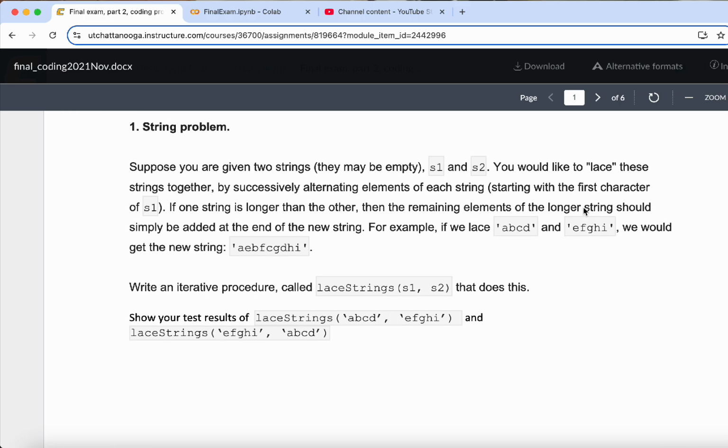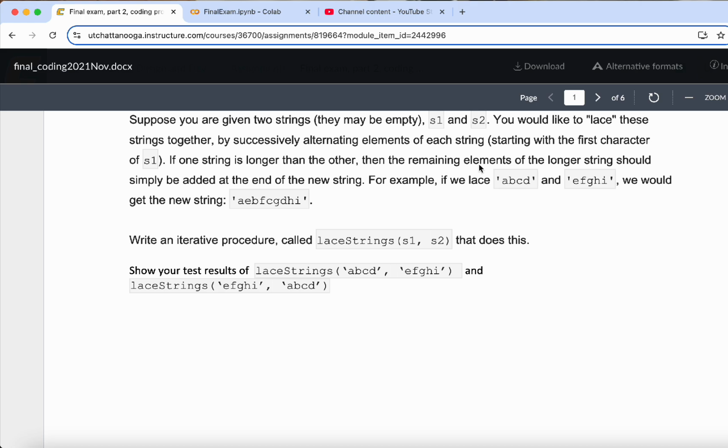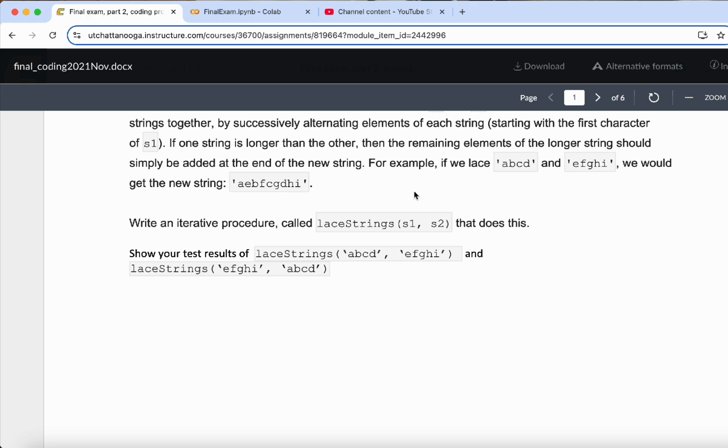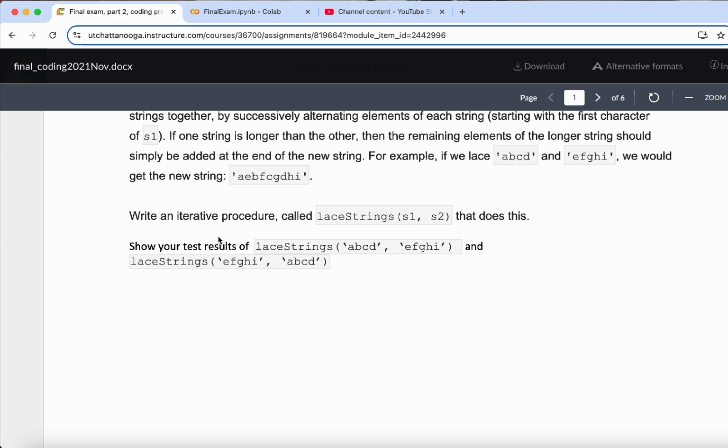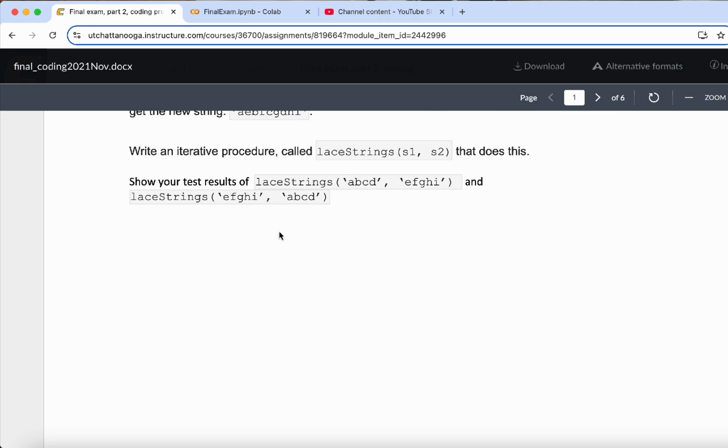Problem 1, string problem. Suppose you are given 2 strings, they may be empty, S1 and S2. You would like to lace these strings together by successively alternating elements of each string, starting with the first character of S1. If one string is longer than the other, then the remaining elements of the longer string should simply be added at the end of the new string. For example, if we lace ABCD and EFGHI, we would get the new string here. Write an iterative procedure called lace strings that does this, and then show test results of this.